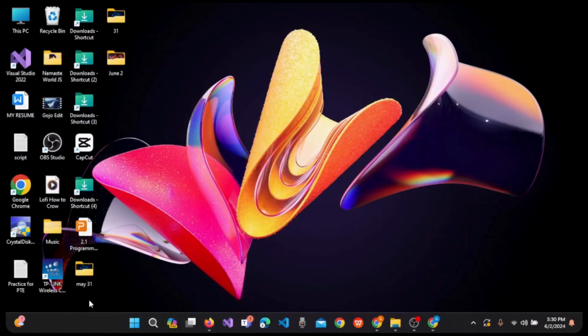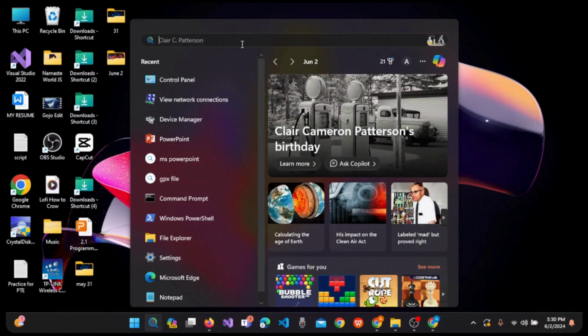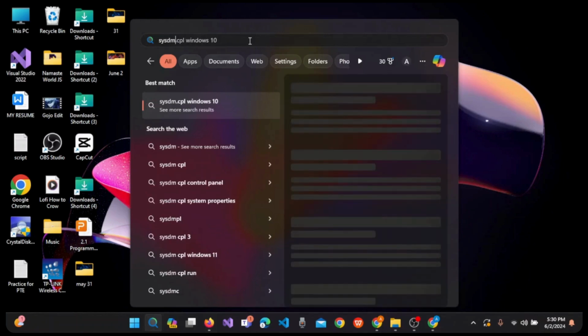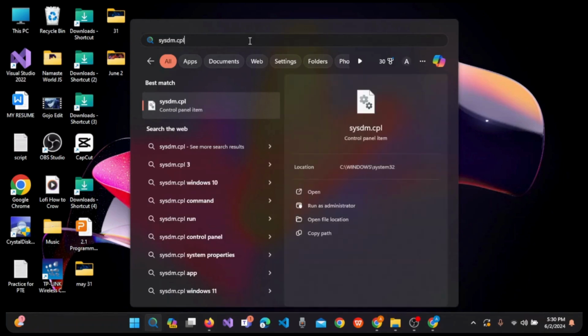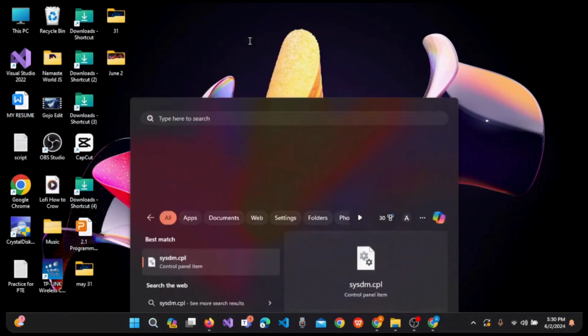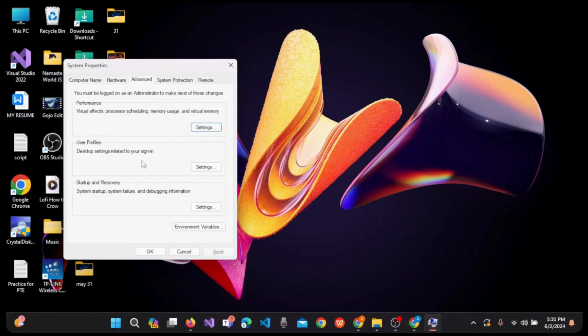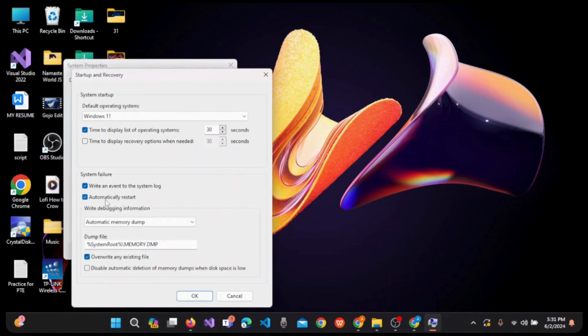After that, on the search bar again, you have to click on it and search for sysdm.cpl and press enter on the keyboard. Then the System Properties will open where you can see Advanced. Click on it and you will see Startup and Recovery. Go to Settings and then you need to uncheck this Automatically restart button and click on OK.